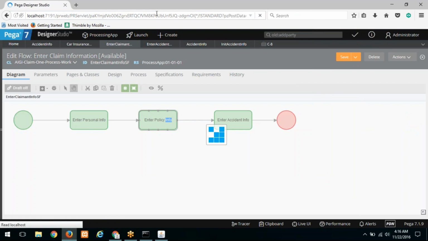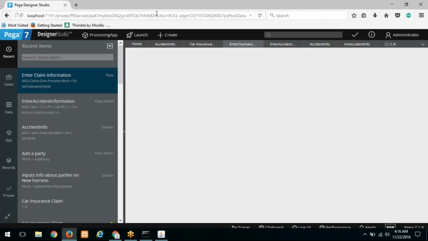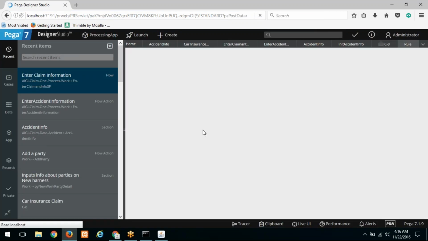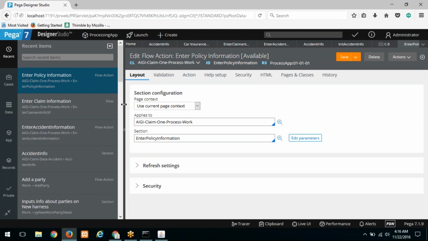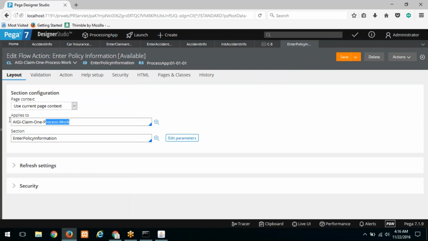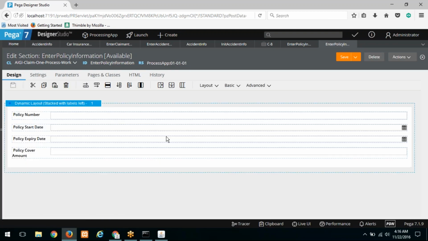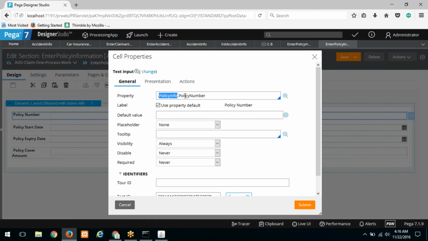So if you created the work level, it will work the same way as we had for the other flow actions. So we can even have the option like this under this flow action. Here we can just directly enter applies to this one, and inside this enter policy information, I can just directly show it like this. See here, I can just say dot page name dot policy name, right? So we can show it the same way.